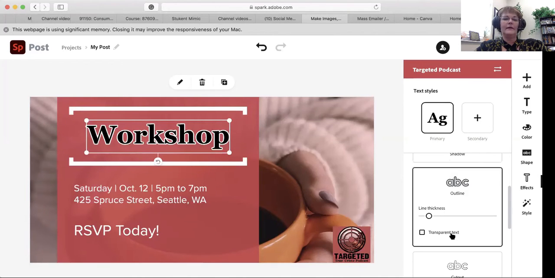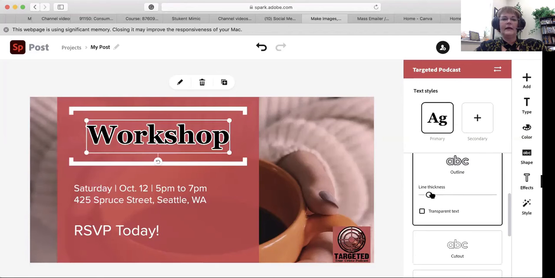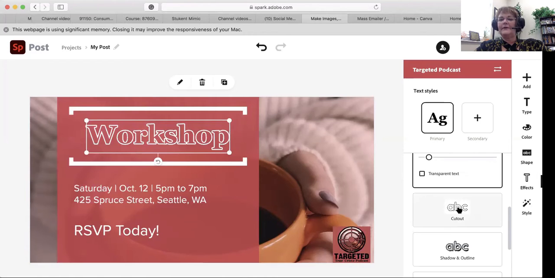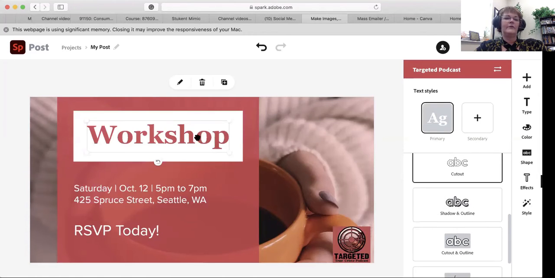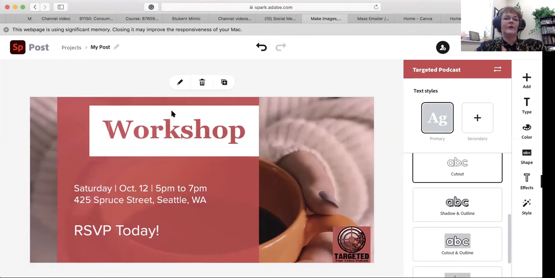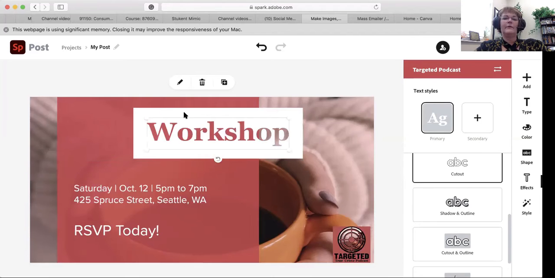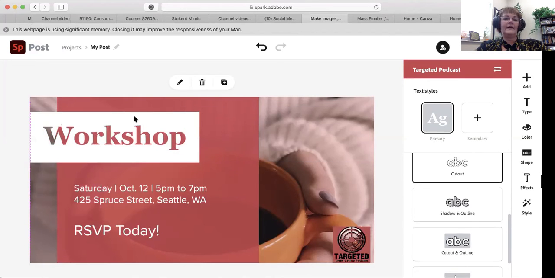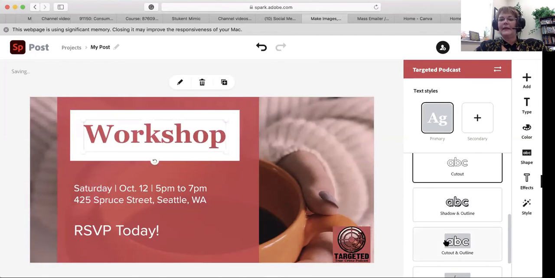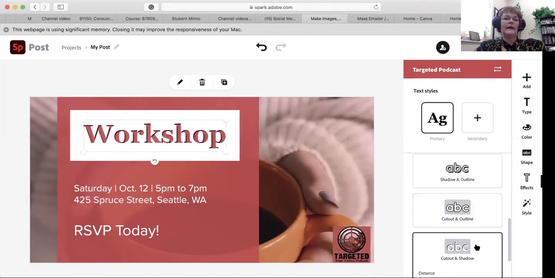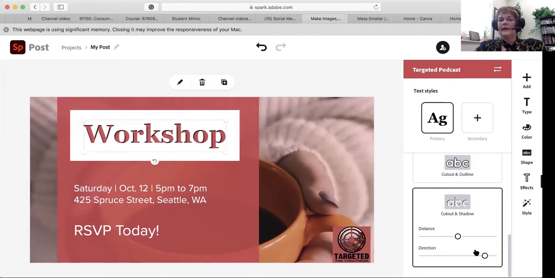You can do an outline. And again, how thick you want the line or not, you have that choice. Transparent text, that's another option. Then we can do cutouts, in which now this is not the font that you see. This is not colored letters. It's a cutout because it's just showing through here. And so wherever you put it, it will take on that backdrop. And what else could we do? Cutout and shadow. And again, we can play around with that. So those are some great things to do.